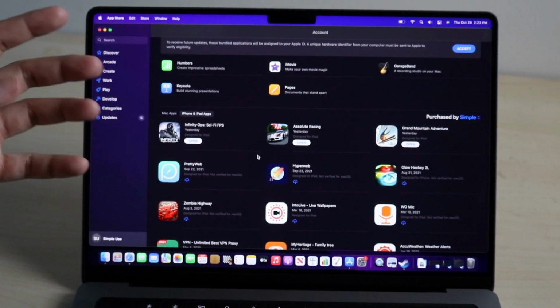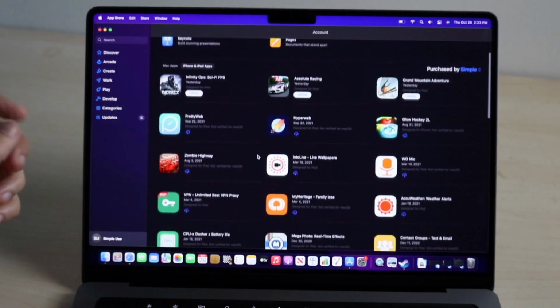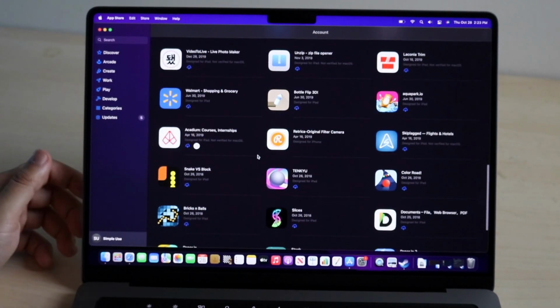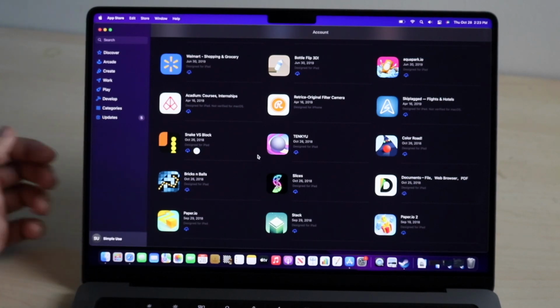Now, not every app is suitable to be installed on Macs, but a lot of them are. So you can scroll down here and see all the different applications that you have on your iPhone that are also supported with iOS.